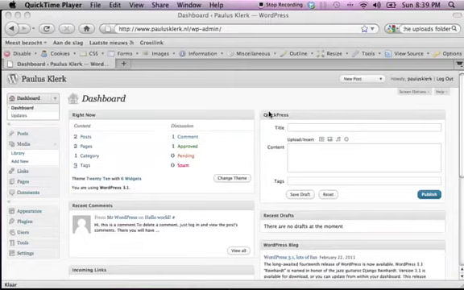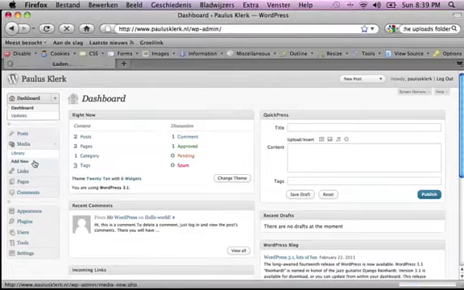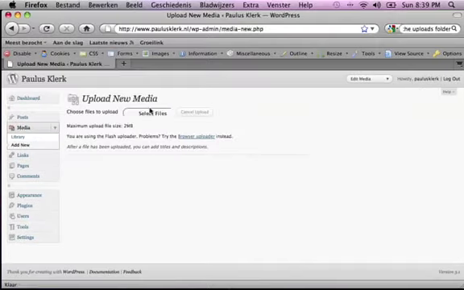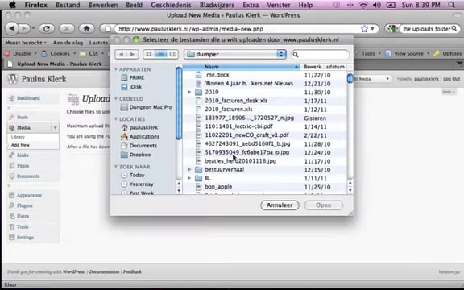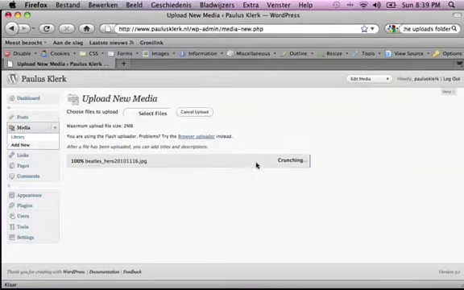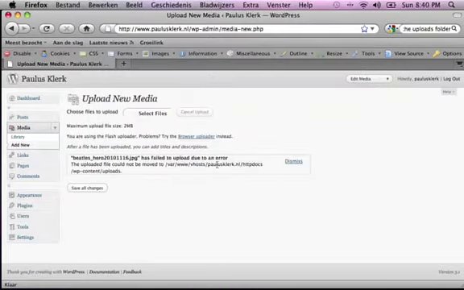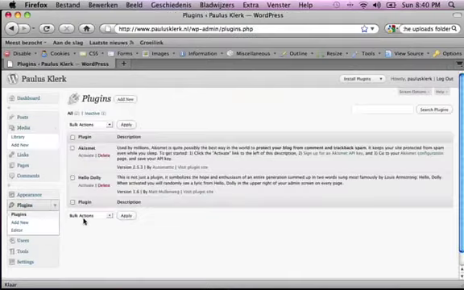Quite often I get people asking me, Paulus, I'm trying to upload new media, for instance. Let's say add new. They try to upload a file, but while they are uploading, they notice that they get an error, like the one I'm getting here. Or they are uploading a plugin, but also uploading the plugin doesn't work.